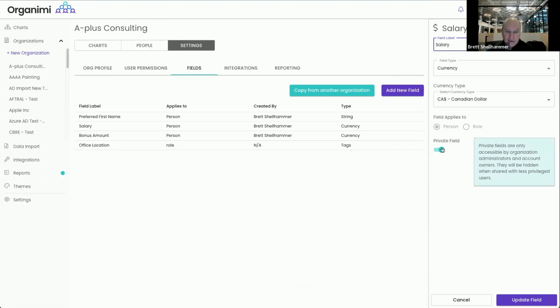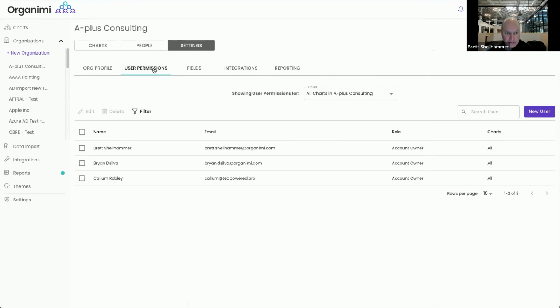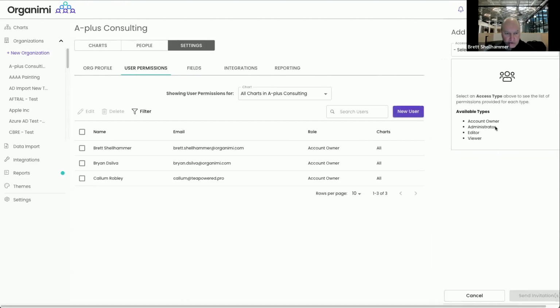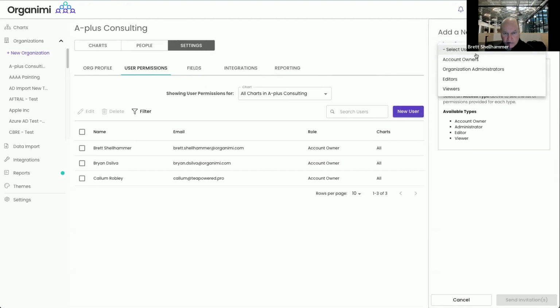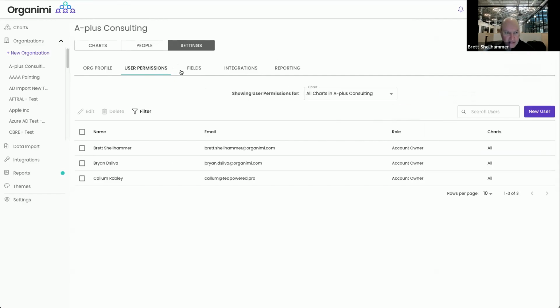And so what private fields mean is that they don't appear on public shares, and they don't appear to people that are set up as readers. If you want to add people to your chart, this is where you do this in the user permissions. So you can add a new user who is, for example, a viewer, and then they wouldn't have access to any of those private fields. So just to clarify that a bit.